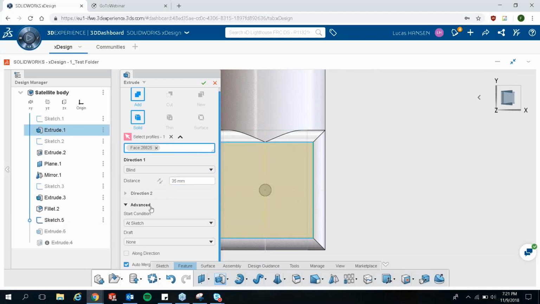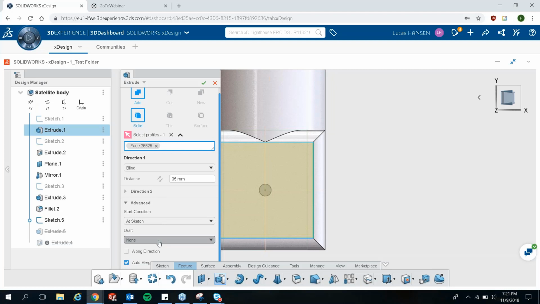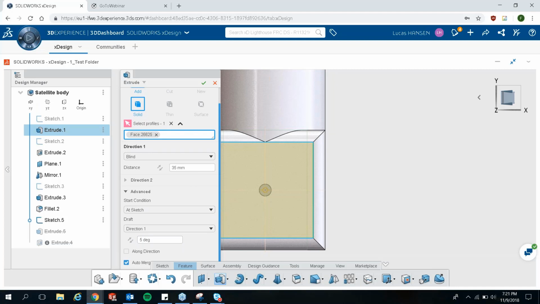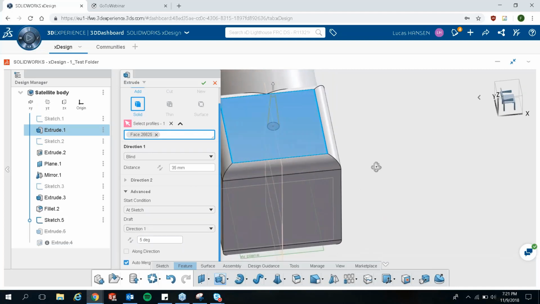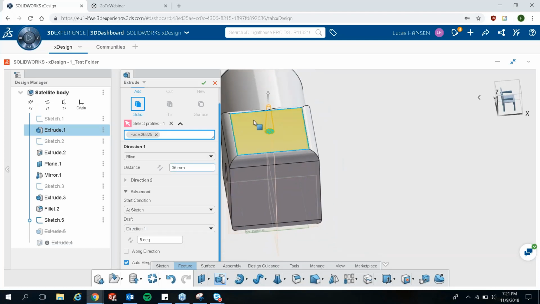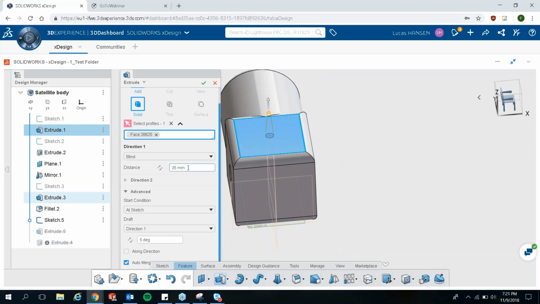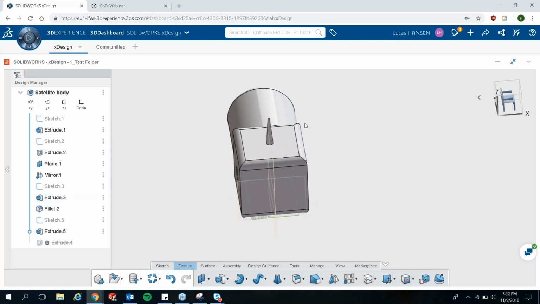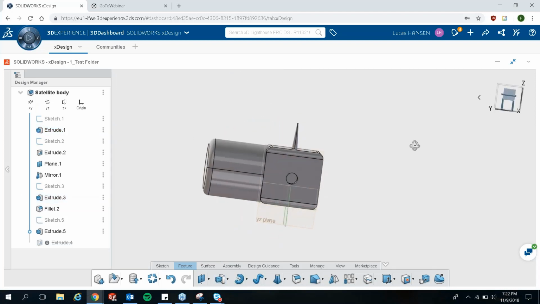Now going under the Advanced tab here, we can select Draft at the bottom. Direction 1 is going to be the direction that is normal to it. I'm going to choose a 5-degree draft, and we'll make the distance a little higher just to bring that to a point, maybe 45. So now we have the body of this done.